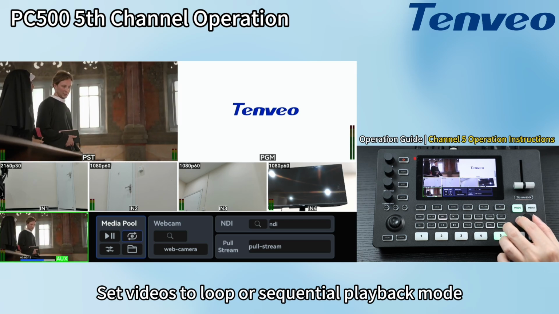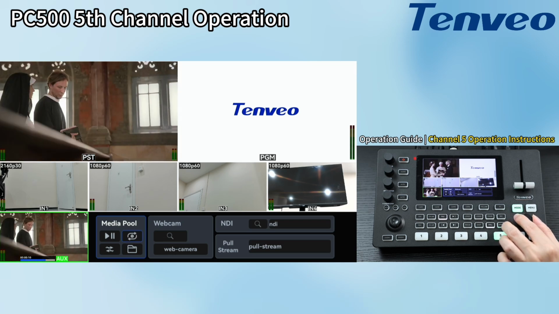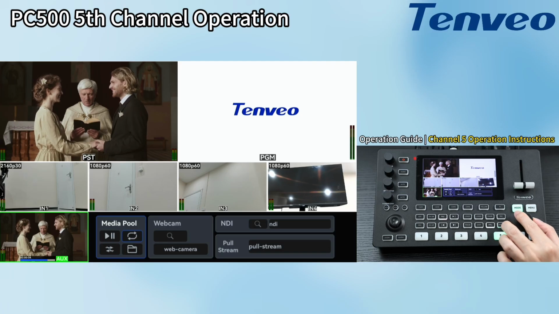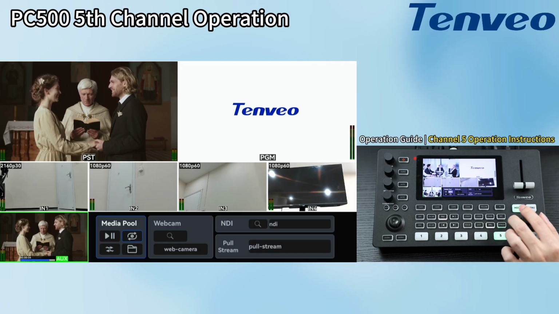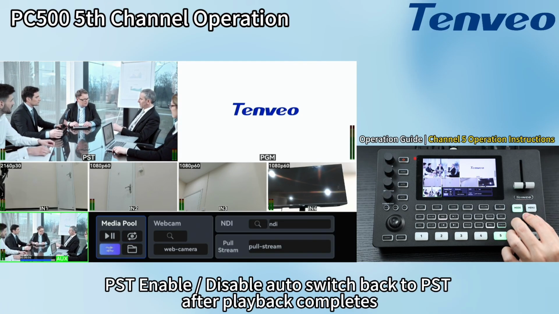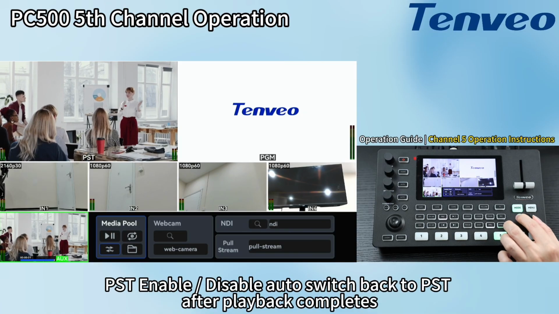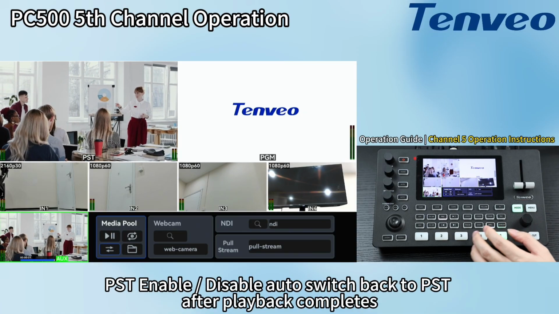Set videos to loop or sequential playback mode. PST enable or disable: auto switch back to PST after playback completes.